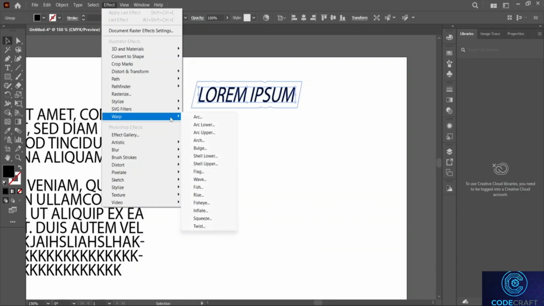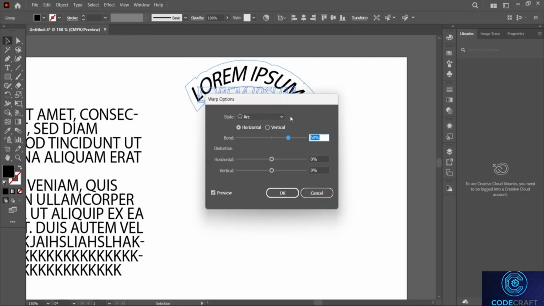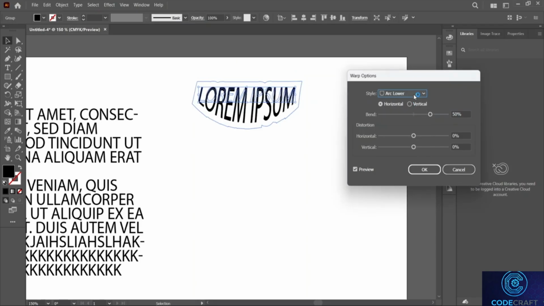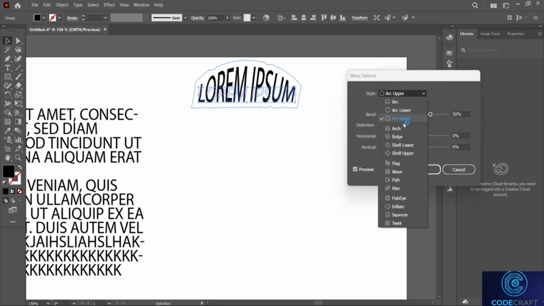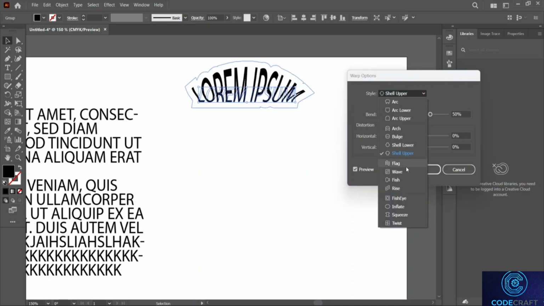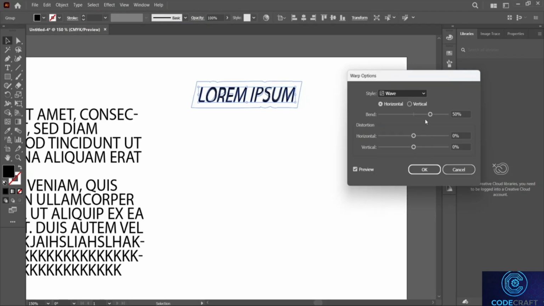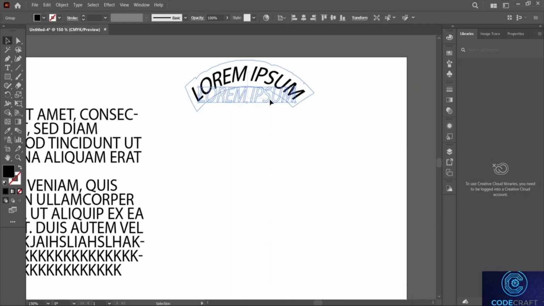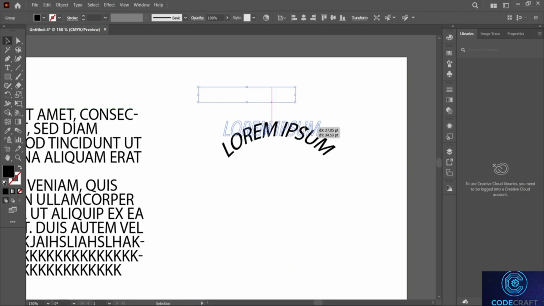Let's select warp over here from effect and then select arc. And now we can see that our text over here has been warped, and we can select from any of these options: arc lower, arc upper, arch, shell lower, shell upper, wave, rise, fisheye, squeeze. Let me select the arc for now. Okay, press OK after that. And now you'll see that we have our text over here and it is in an arc.